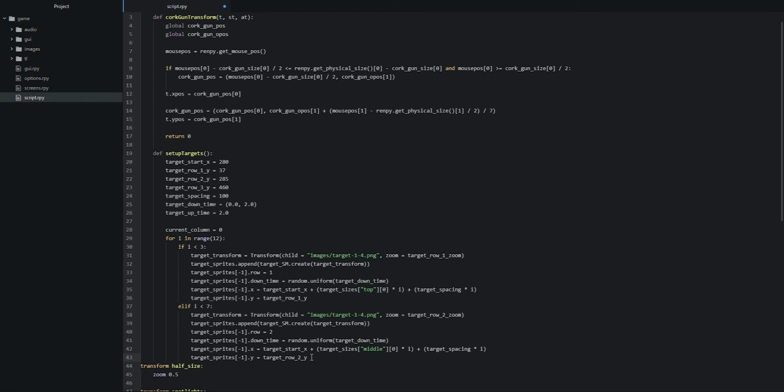Now, in order to make sure that each target on the second row is placed correctly on the x-axis, we're going to have to change this calculation just a little bit. So instead of saying that the target's width should be multiplied by I and the target spacing multiplied by I, we're going to multiply it by current column. So let's go ahead and do that first. So we're going to change this I to say current column, and the same for this one right here.